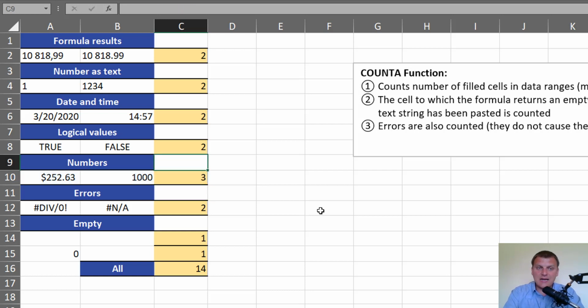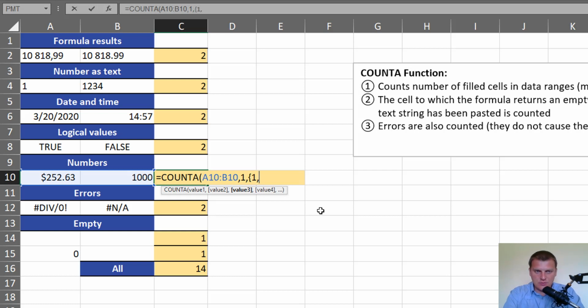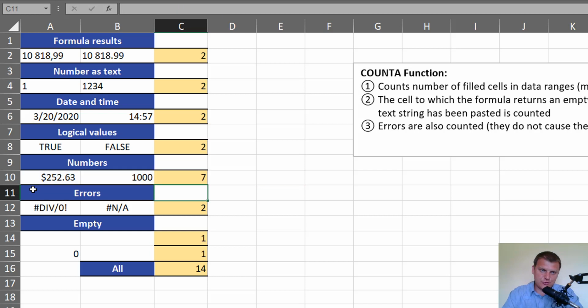so it's still counting. And when we write an array, so let's say 1, 2, 3 and a, I have written an array that has 4 elements. It doesn't matter how many columns or rows this array has, it's important how many elements there are. So we have 4 elements, one single value and a range of 2 cells that have numbers. So the COUNTA function counts all of the elements, so it should return 7.